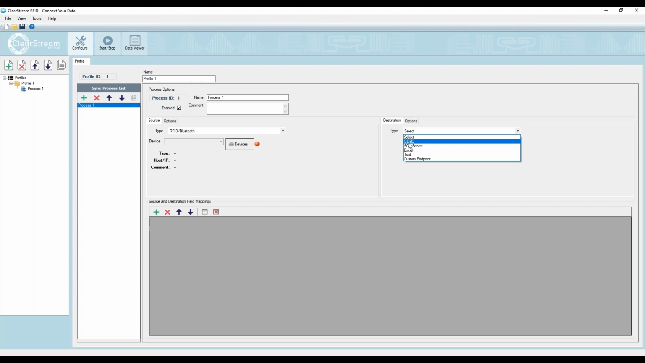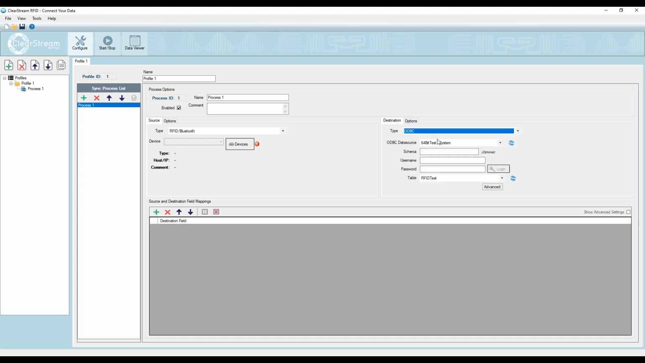For today's demo, I'm going to just select ODBC, and I'm going to use the sample database that comes with ClearStream, which is a Microsoft Access database that's pre-installed or installed with ClearStream. And it's labeled ClearStream RFID sample. So I'll go ahead and select that. Finally, I know the table that I want to put all of my tag information in as it's tracked throughout my facility. So I'm going to select that here. It's the RFID tag list table.